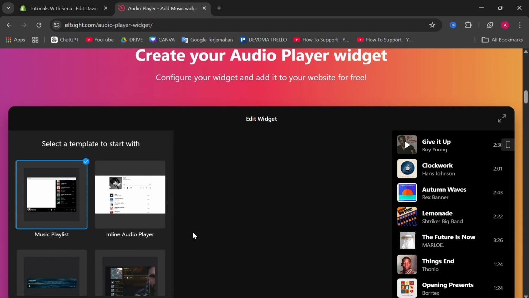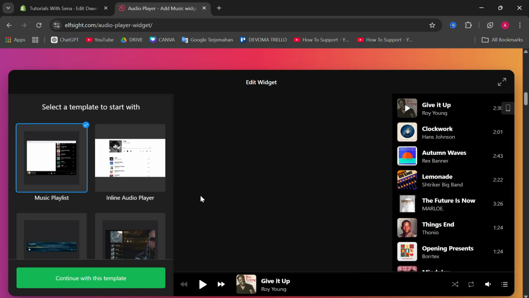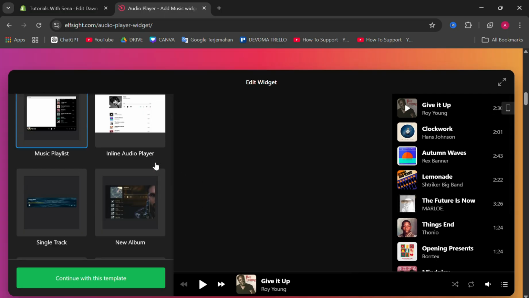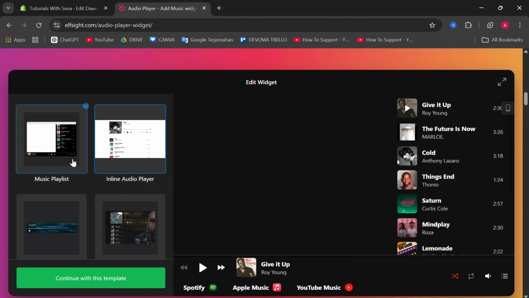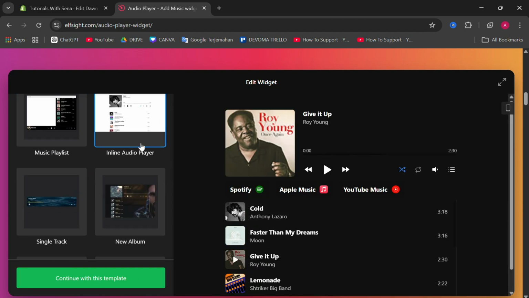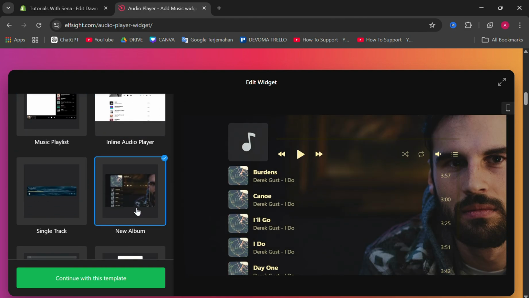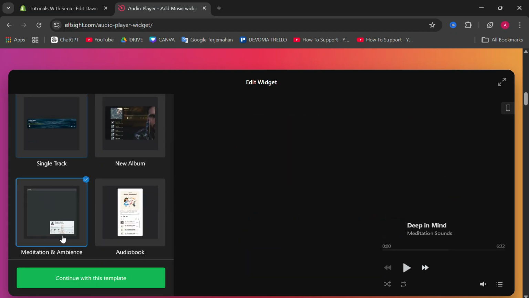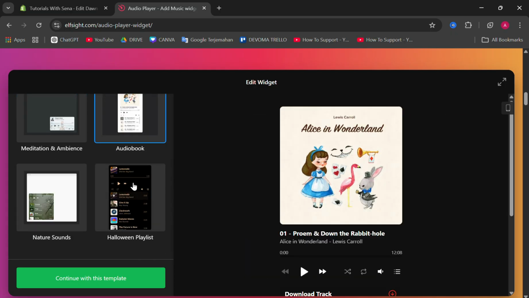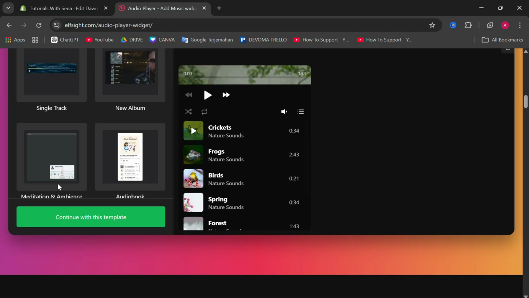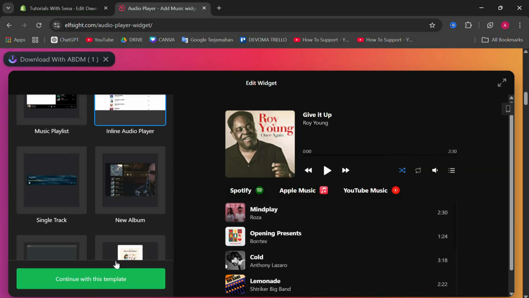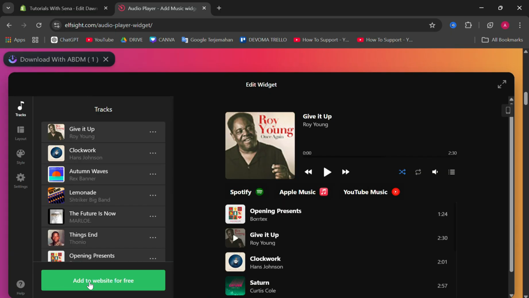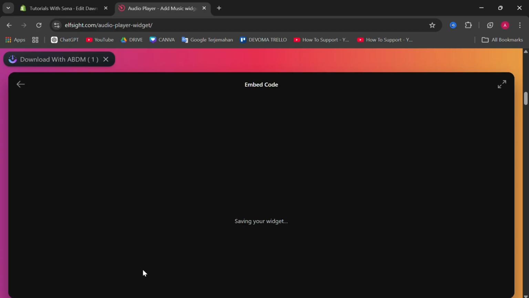After that, you can choose the audio style, the template. Maybe you want this or this, it's up to you. You can click on it. It's like Spotify, or this one or this one. There are a lot of options here. So let's say I want to add maybe this one. So you can just click here and then click Add to website for free.